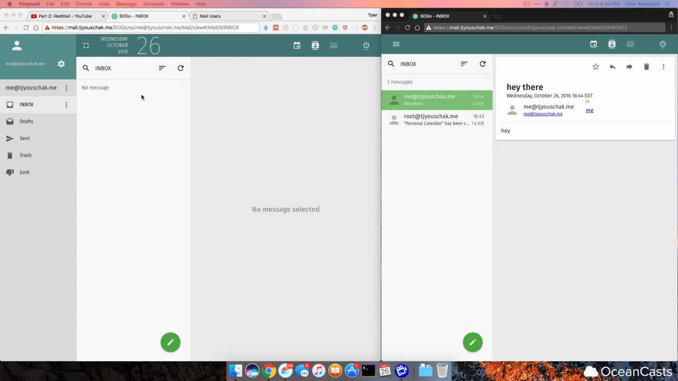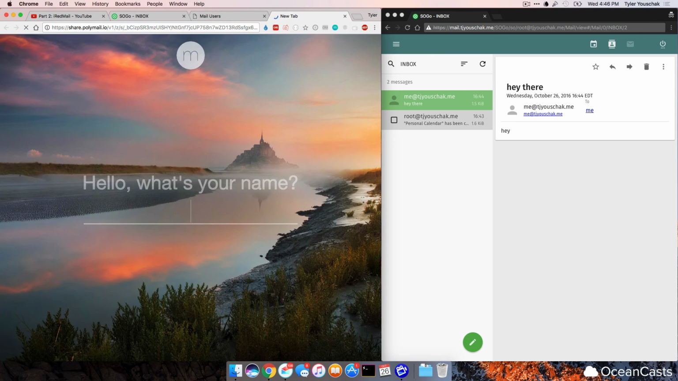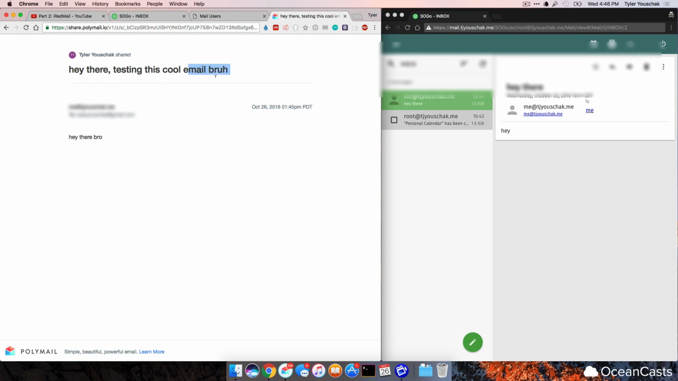And sometimes when you're receiving email on your actual iRedMail server, using SOGo or Roundcube or whatever you're using, it can take a few seconds to receive because it goes through a spam check, and it takes maybe a couple seconds depending. So I actually got that email. I'm going to open that up. I actually got a share link, so I'll just paste this in my browser and you can see the email that I received. Hey there, testing this cool email, bro. And then, okay, so that works.